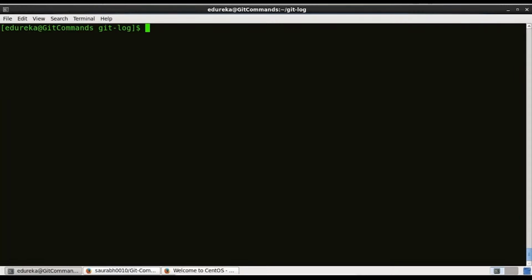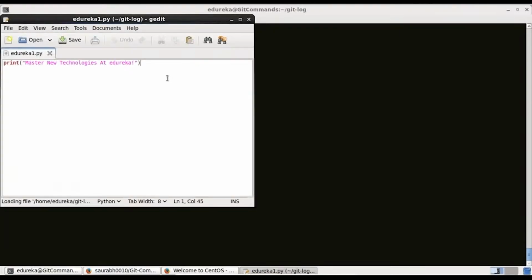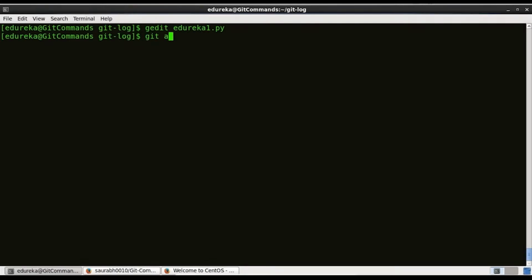Now what I'm going to show you is how to revert to the previous commit, right? For that, let me make some changes to my file again. The name of my file is edureka1.py. So I'll just type in here gedit edureka1.py, and I'll add one more print statement that says don't just simply learn it, master it. Save it, close it. Now I'm going to add it to my staging area, and finally I'm going to commit it.